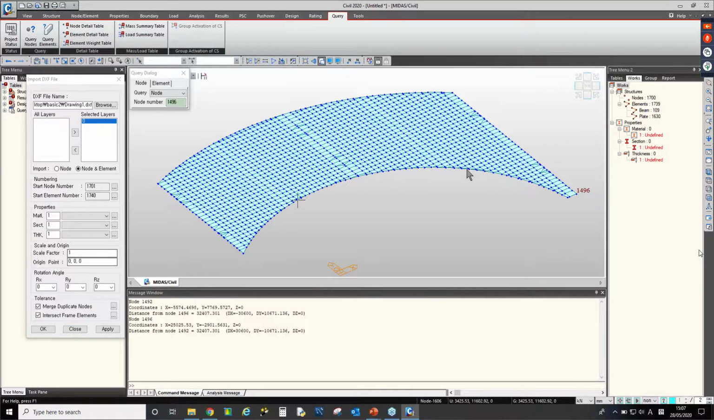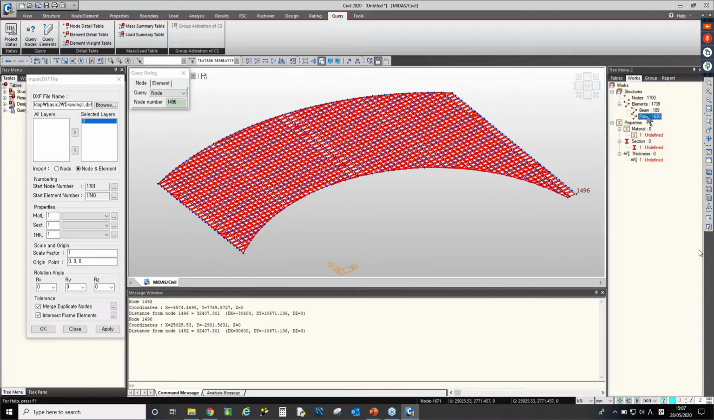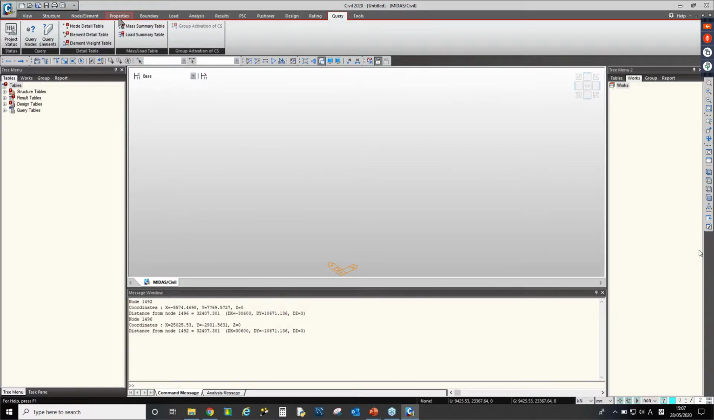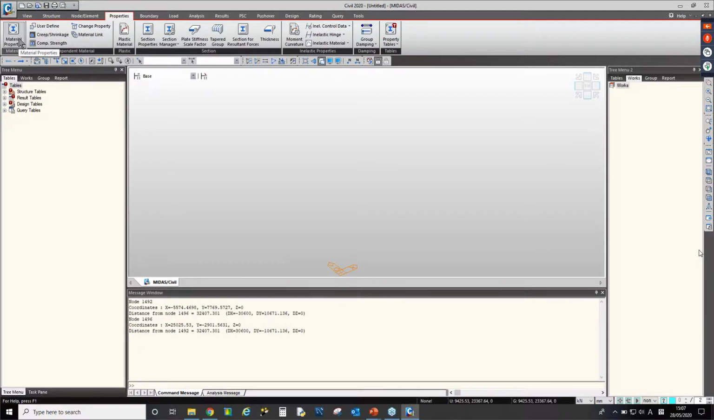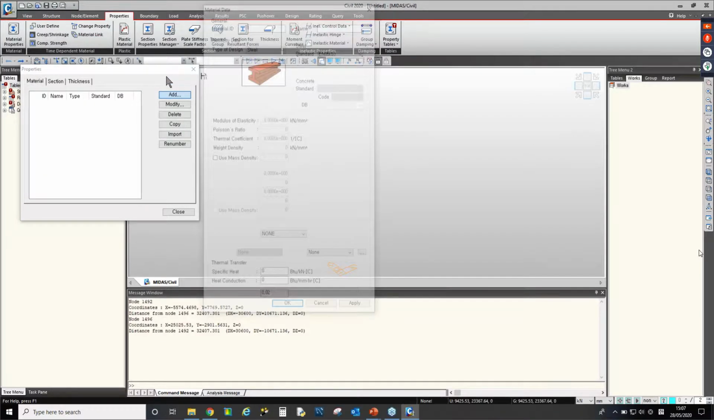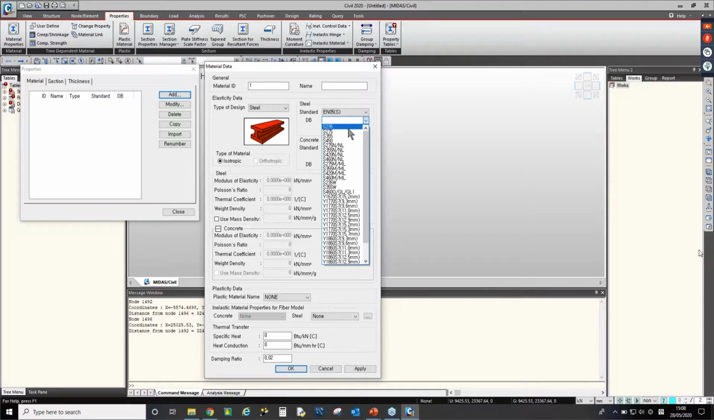Okay. So here we can see we imported 109 beam elements and 1,630 plate elements. And it doesn't have any material and section thickness information because I didn't define any properties. So let me try again after inputting some example properties. Let me go to material properties, and I'll simply select the material from the database.